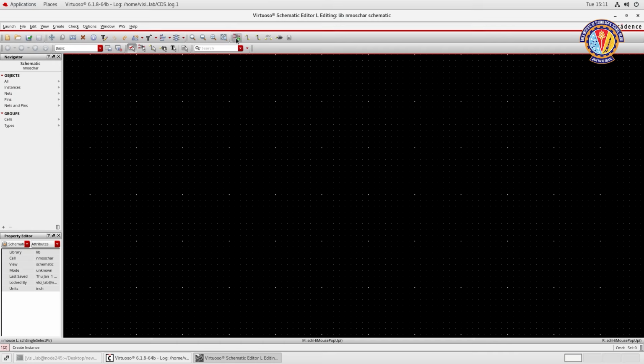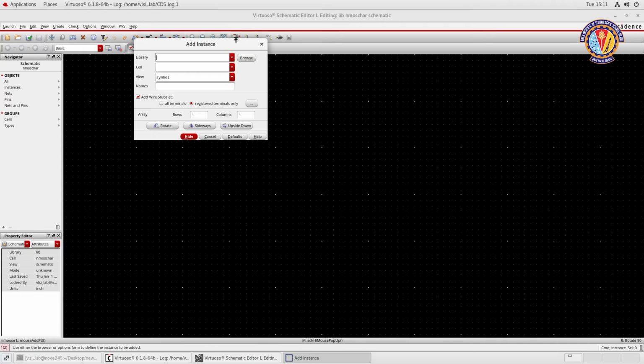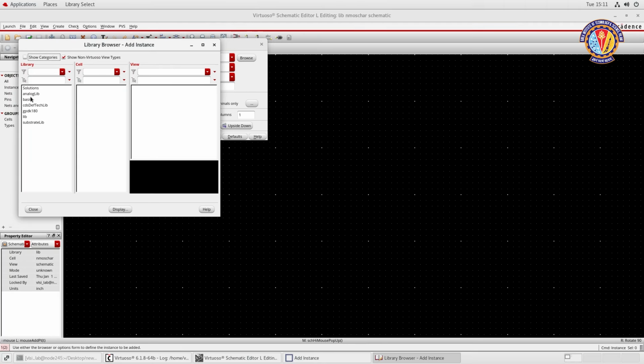Fine. If you look at the top toolbar, you have something called create instance. So click that, create instance. Then it will ask, so go to browse, so that all the transistors are in the 180 nanometer technology.